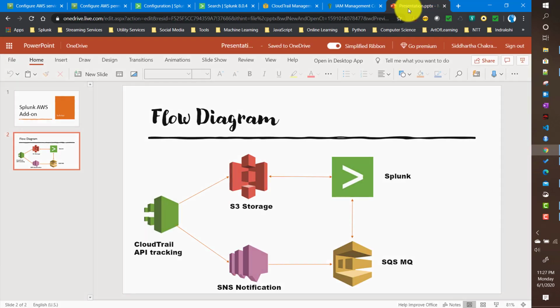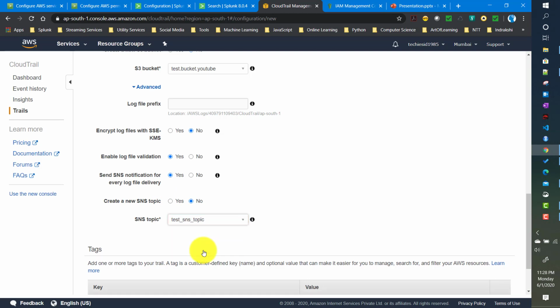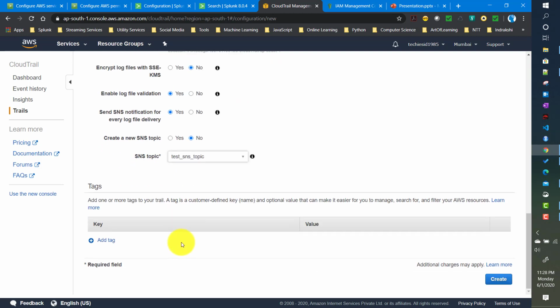If I go to the PowerPoint I have created, from CloudTrail to this SNS notification, this is the stuff we are doing over here. We already have set up the S3 storage as well, because CloudTrail pushes to both, right? So I'll just choose the SNS topic I previously created. In the same way as S3, you can create a new SNS topic from here as well. Other stuff is optional, then I'll just click on create.